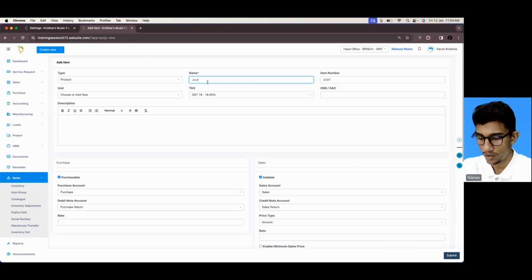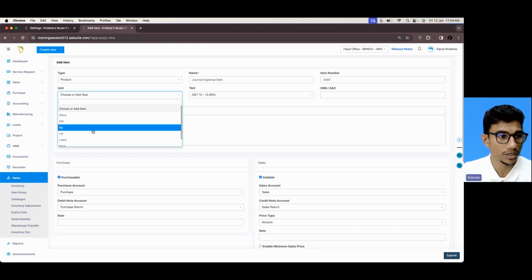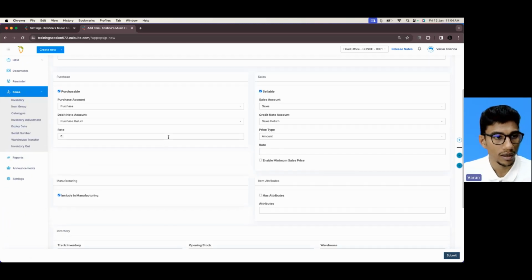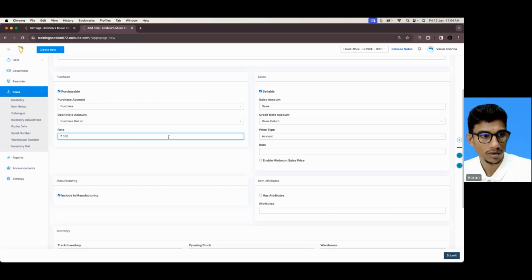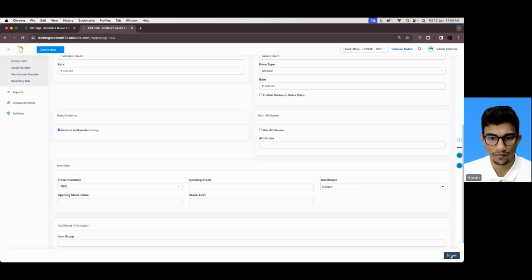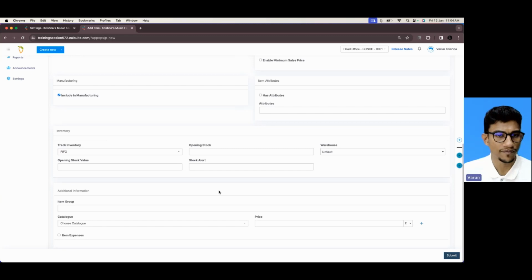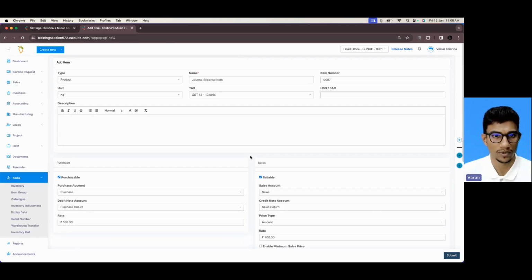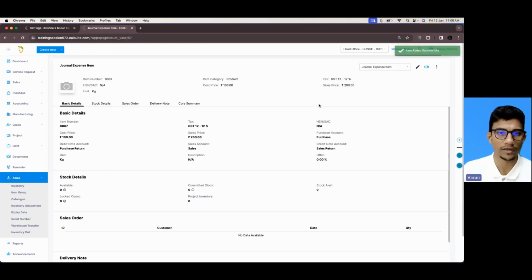Journal expense item, right? So I'm going to put the GST, KG, something like that. A normal item here. So this is a specialty. You can see the item attributes, the inventory, the item group, and here you can have the item expenses as well. So this is the way in which an item will be created. This is a normal way you're submitting it.